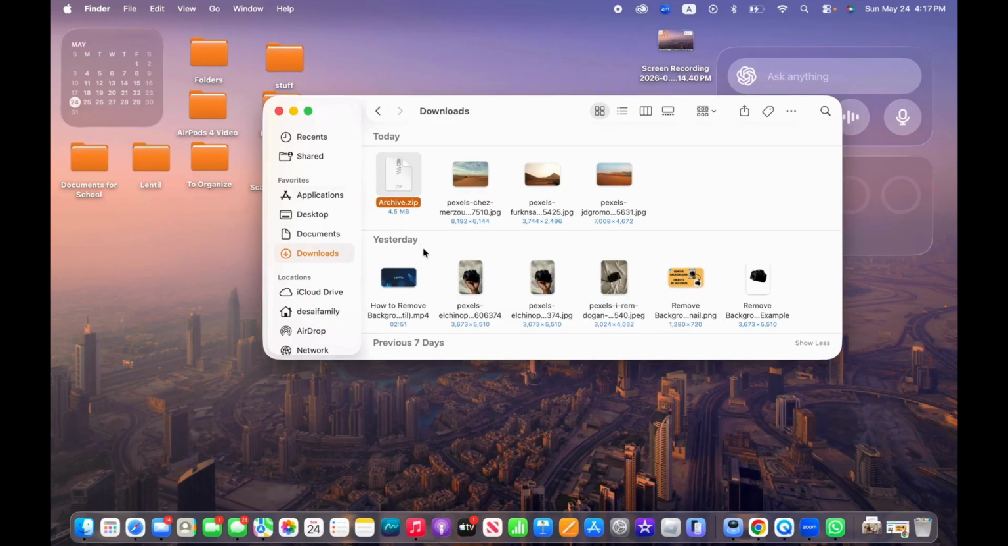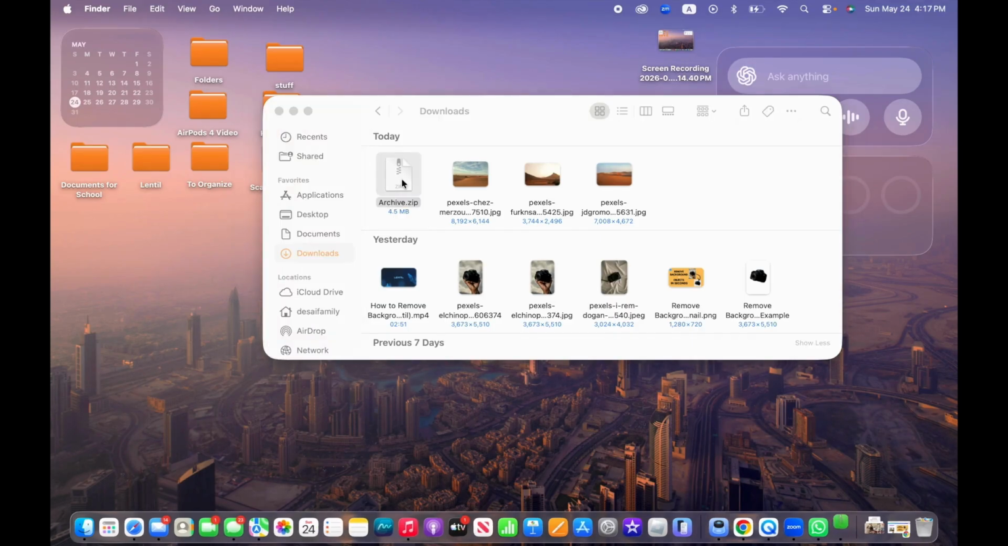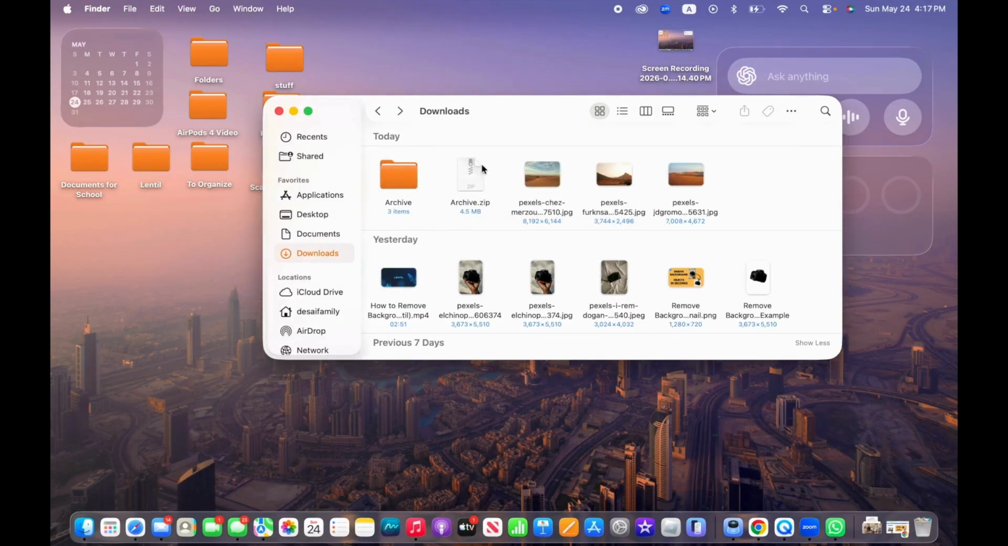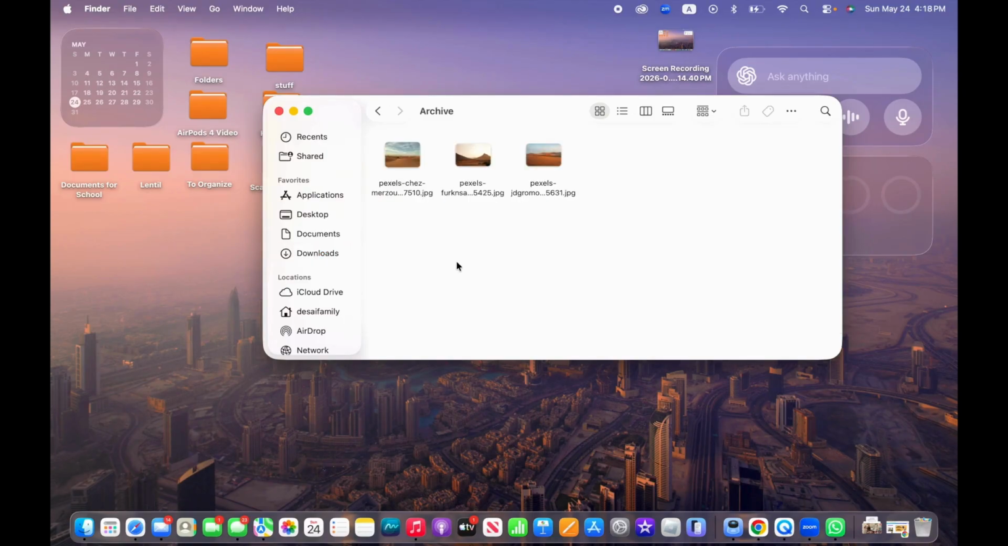Now this is going to create a separate zip file, and to unzip it or to open it, you just need to double-click on the file. And then as you can see, it will expand it and create a new folder. We have all the images.